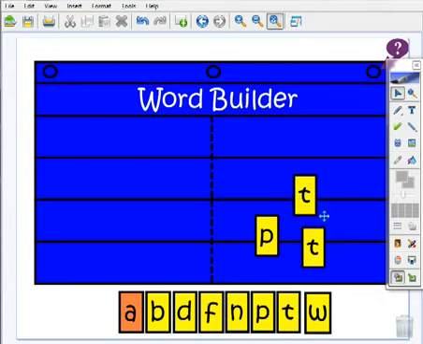Watch part two of this series to learn how to add the letter boxes to your gallery and use them from there as another option for this activity.